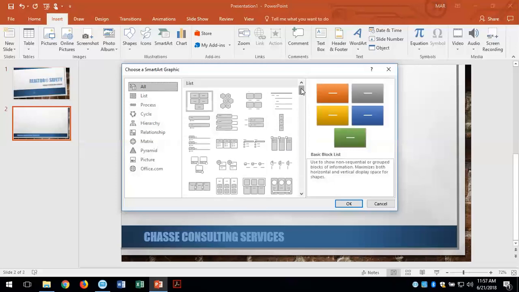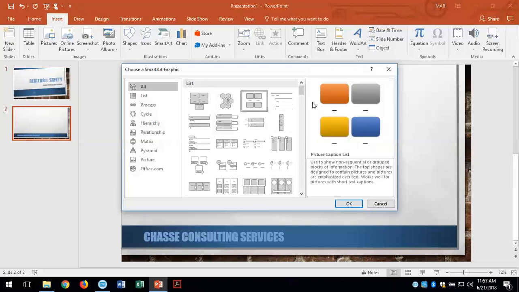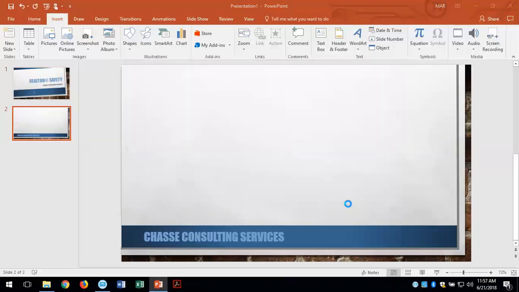So let's just pull up some SmartArt for a second. Let's do picture caption list. So there's your picture caption list, and that's what's going to show in your slide.